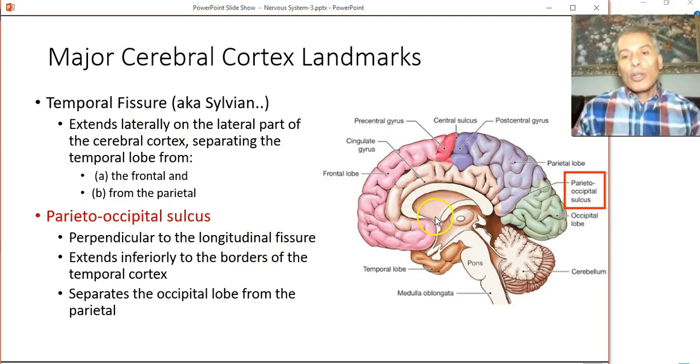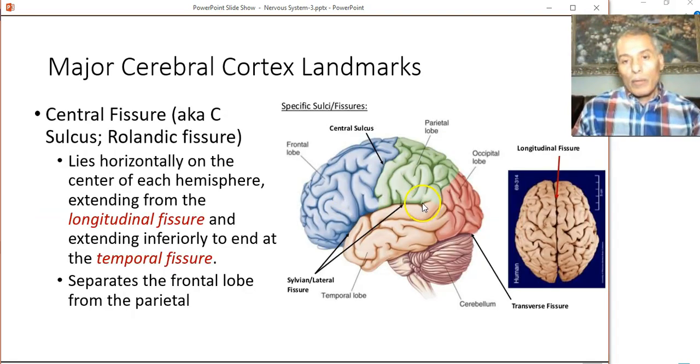The temporal fissure is the fissure that separates the temporal lobe from the frontal and from the parietal. That sometimes is also called the Sylvian fissure, or the fissure of Sylvius. So it has more than one name. Sometimes it's called the temporal fissure, sometimes the lateral fissure. So I'd like you to know all these names.